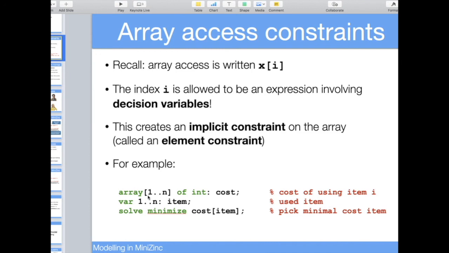To show you a trivial example, if I give you n items and here's their cost, I can pick which item to take. Here I'm going to minimize the cost of the item. So notice this is a decision. Minimizing the cost of the item means I'm going to look across these costs, find the minimum value, and that item value will be that minimum possible value.